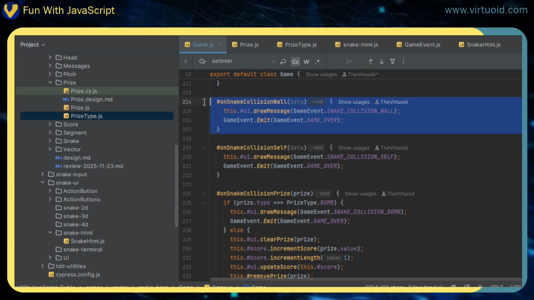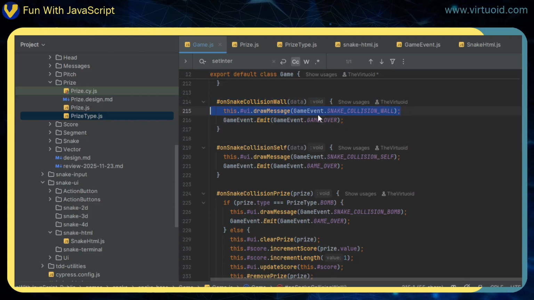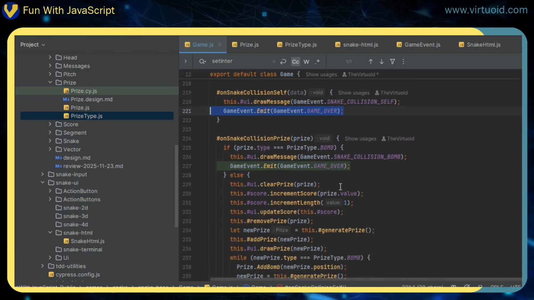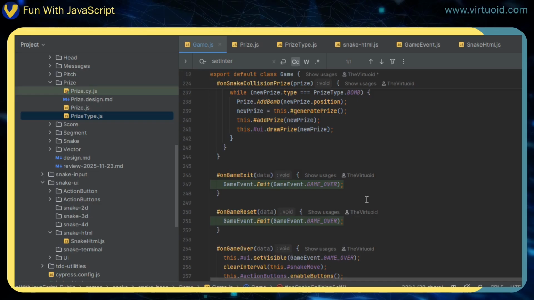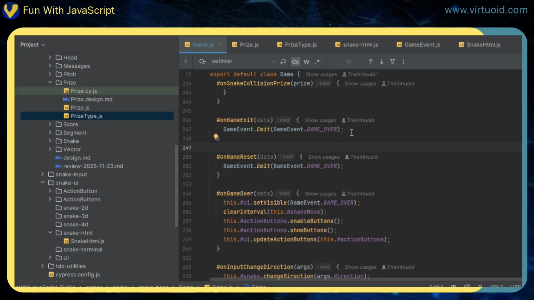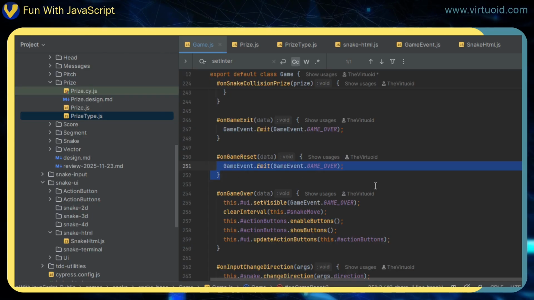Under on snake collision, we've collided with a wall, we display a message and we say, hey, the game is over. On snake collision self, we display a message and the game is over. When we collect the prize, we've already gone through that one. When the game exits, we emit the game over. When they do the game reset, we do the game over. They're basically the same thing. The original idea was that I may have these do different things, but I don't know yet. So right now they do the same thing.